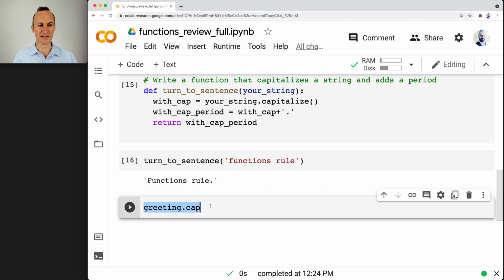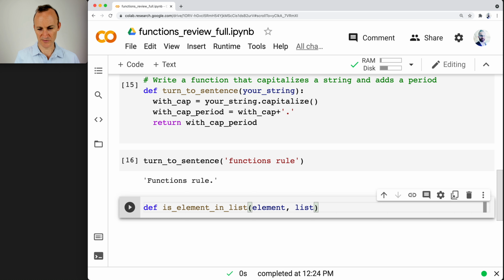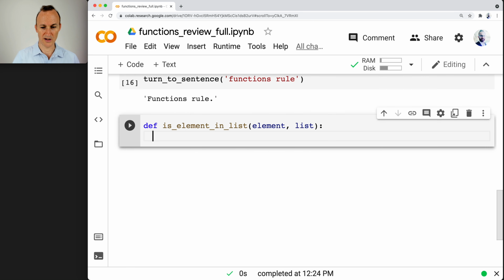Let's do one with lists. Okay, here's a cool one. So the definition is element in list, right? How do we do that? Well, we need two things. We need the element and the list. And we have two possibilities. Either it is or it isn't. So let's look at the two different options.